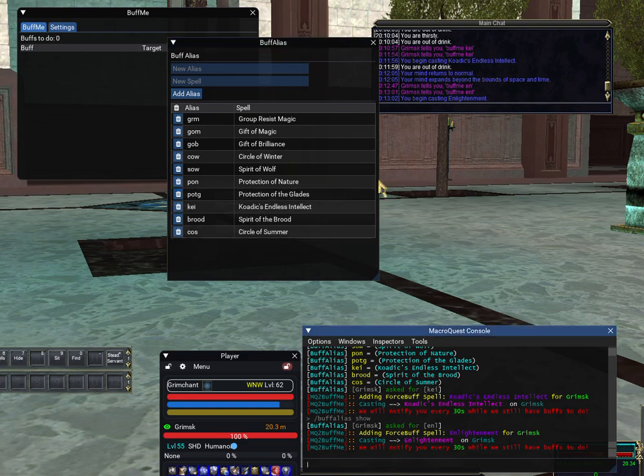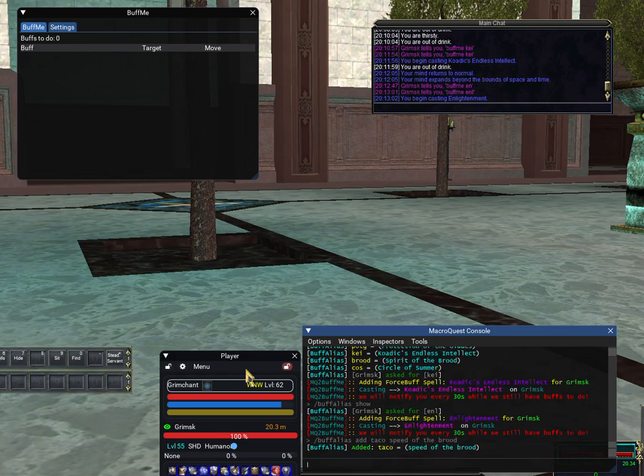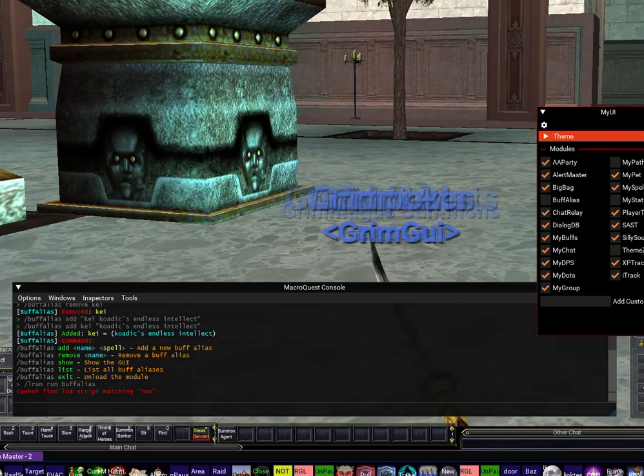So we can add them from here, we can delete them from here, and we can list them down here with the list, or up here, so I can close this out. You can also add them down here, so if I wanted to, buff alias add with a taco. I don't know what spell I can cast. We'll do Gift of Magic or Speed of the Brood. We'll do Speed of the Brood. So if you ask for taco, you're gonna get Speed of the Brood.